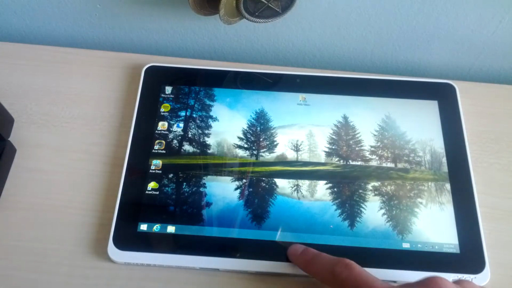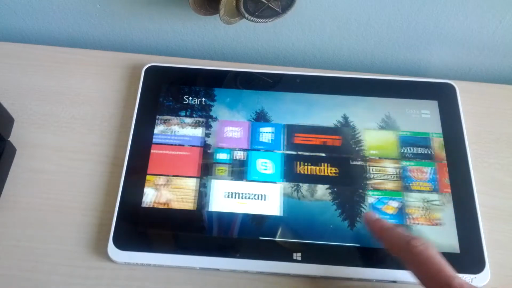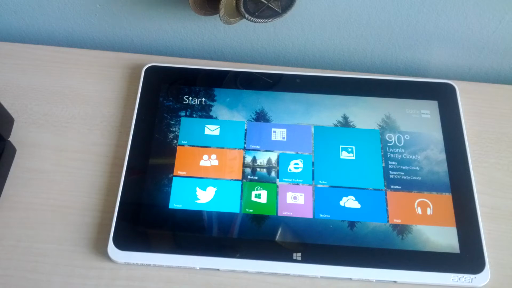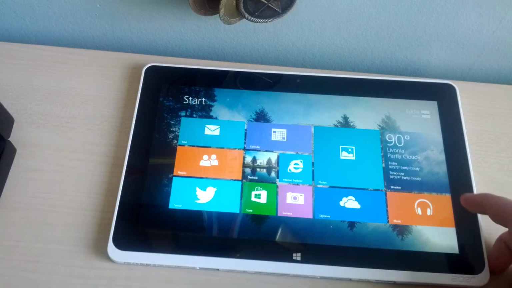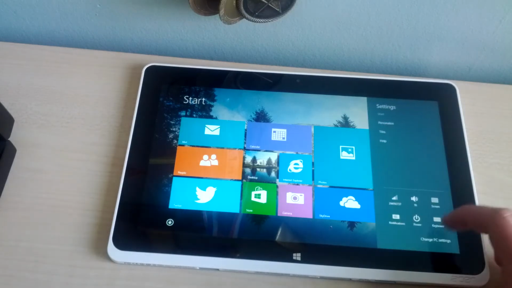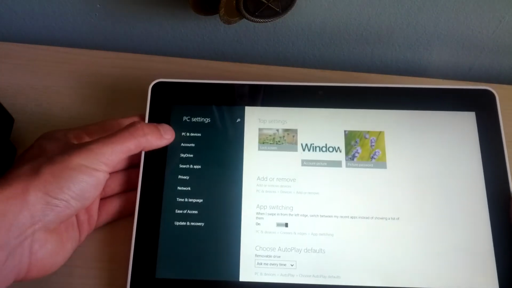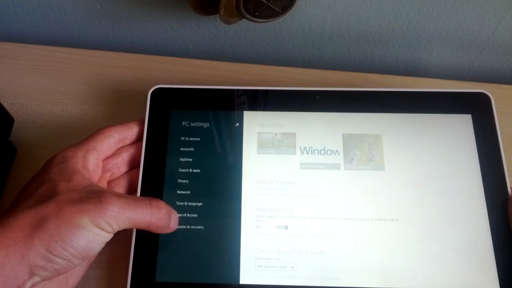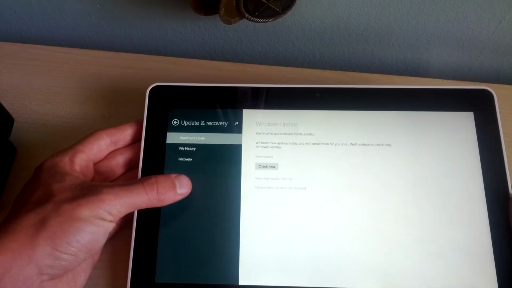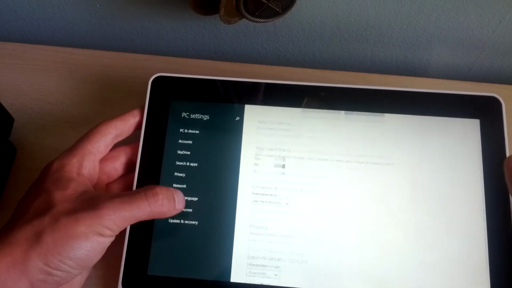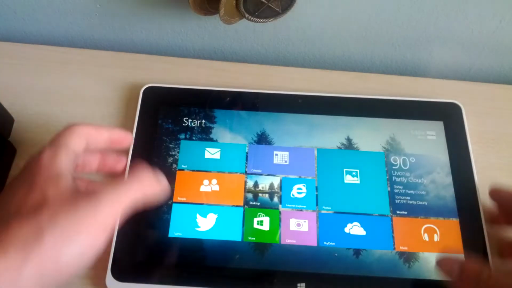So minor changes, but they are much appreciated. They make the operating system feel more intuitive, just a better experience, although none of these are major changes. There are some changes here in PC settings as well. So the settings is a little different. Update and recovery, you have a lot of the same things from before, but it's just a little different, a little easier to use, just a little more pleasurable experience.